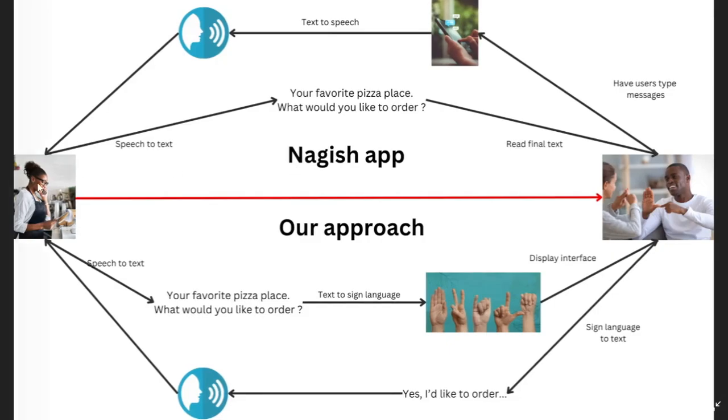So what they do is they convert speech to text. Imagine that you're a deaf person and you're trying to contact some delivery service or something. They will convert the speech that the delivery person is giving to text, and from the text you will have something like a chat interface where you, being the deaf person, can answer by typing something out. So this is how the Nagish app works, and the typing that you do will be converted to natural language and be sent to the other end.